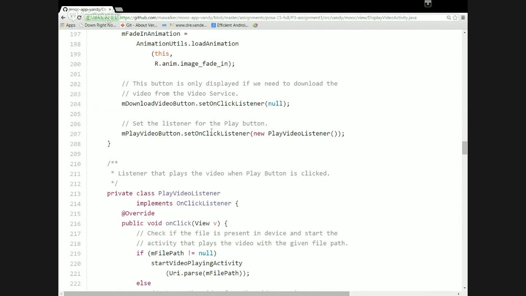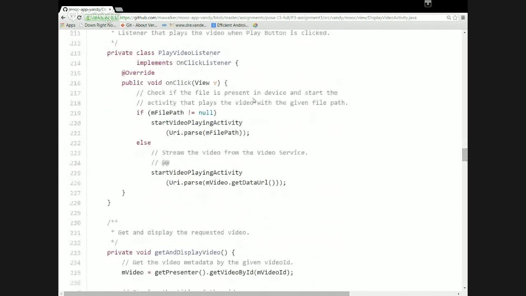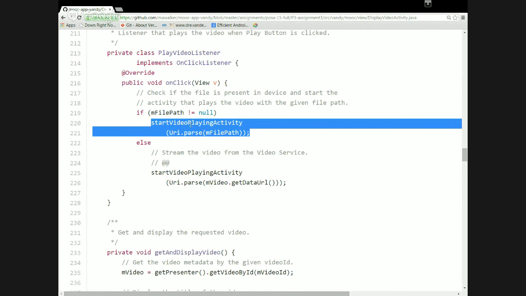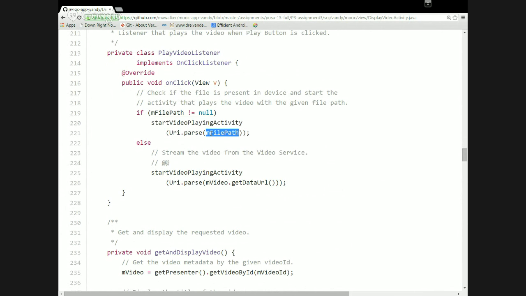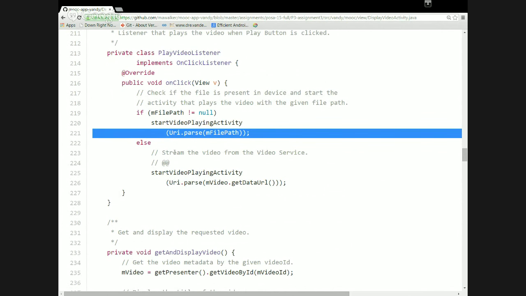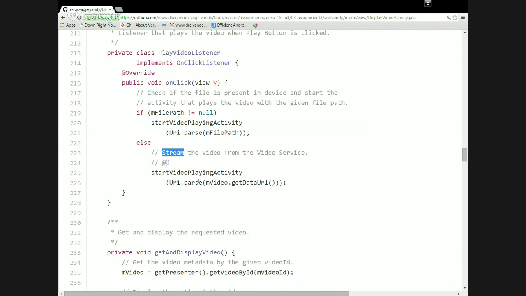And then here's the click listener for the play button, and that's an instance of something called Play Video Listener. So here's Play Video Listener, which is a click listener. And you can see what that does is it creates an object with an OnClick method. And when this thing is clicked, if the video exists on the device, then we go ahead and start playing it. So we're going to call the start video playing activity with the path name. Otherwise, we're going to go ahead and stream the video down from the video service.